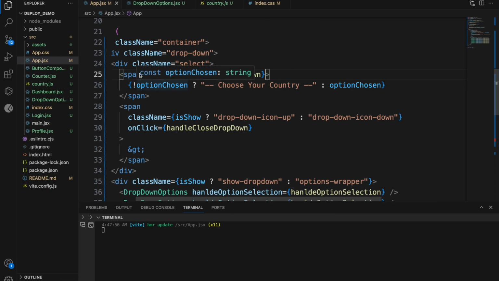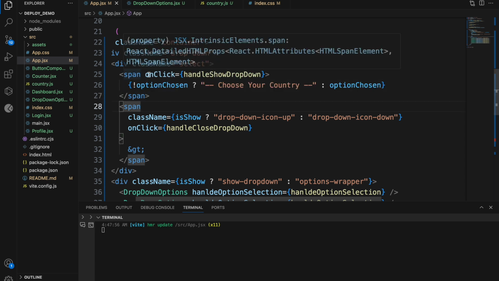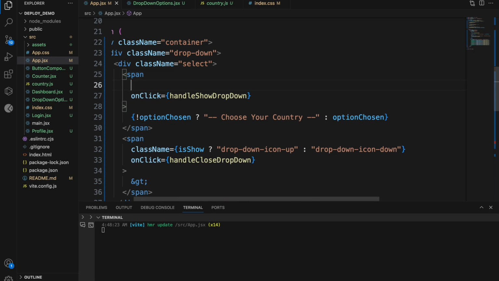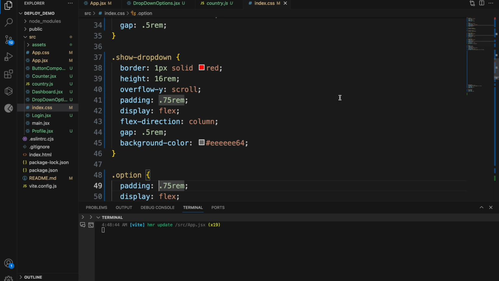So here now you can click on this, you can click on this, but before then let me do something also. I want to see something working here, so let me add a class to this as well. Let me call it class name. How do I call it? Display. Let me just call it display option chosen.